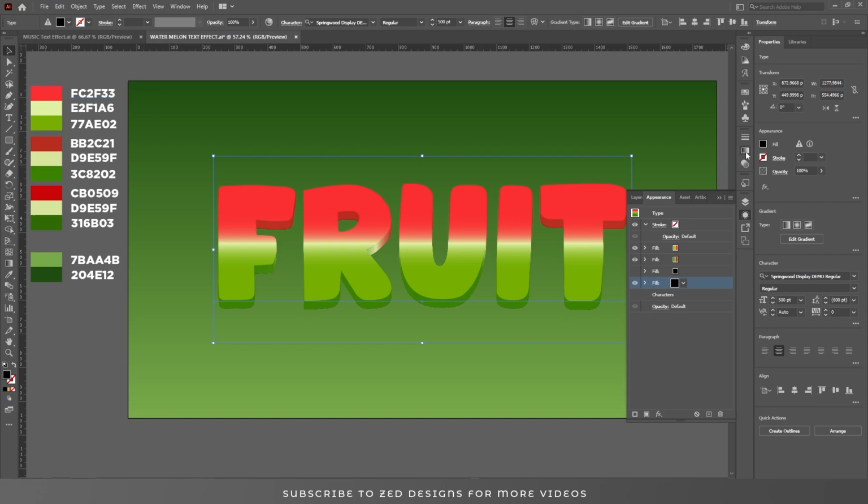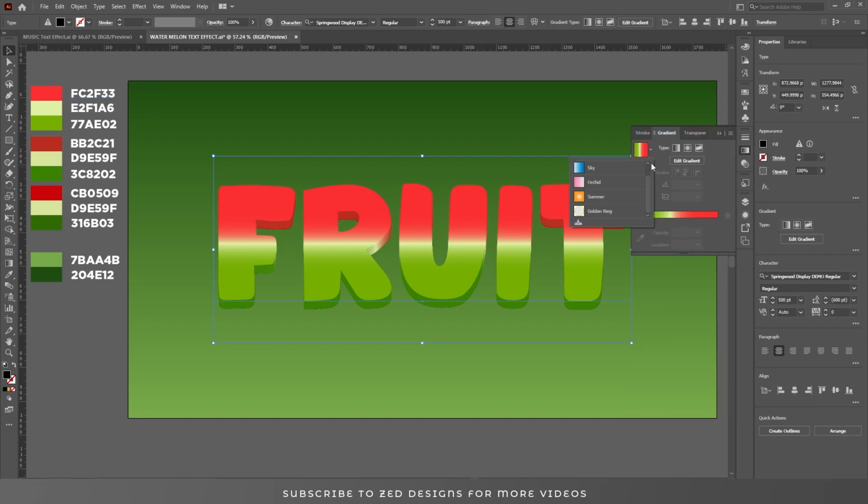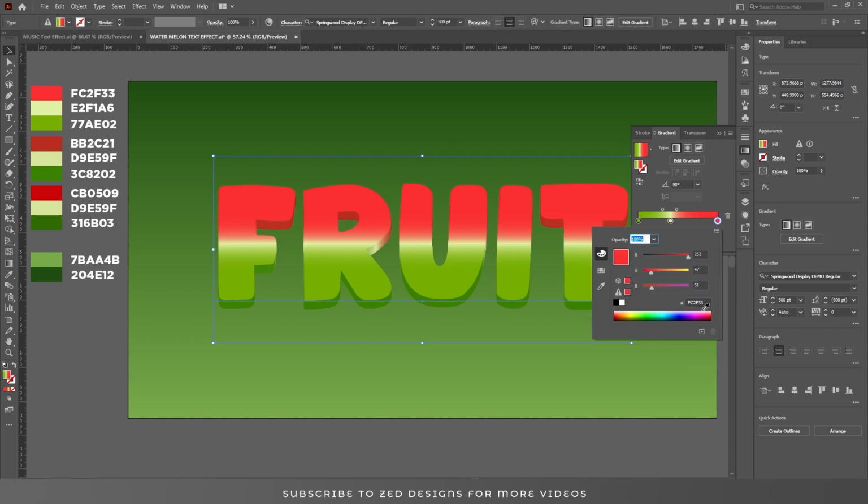Now select this layer and go to gradient and apply the gradient. Change the angle to 90 and change the colors of this layer. I'll use these three colors for this layer.